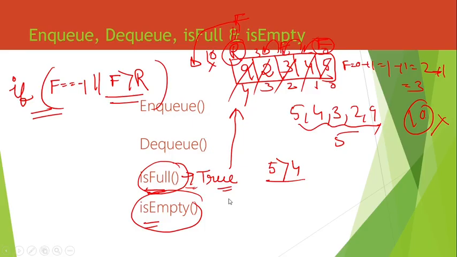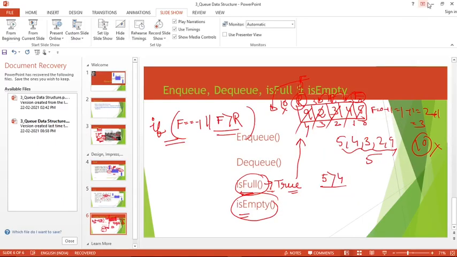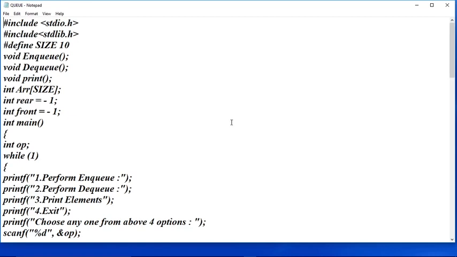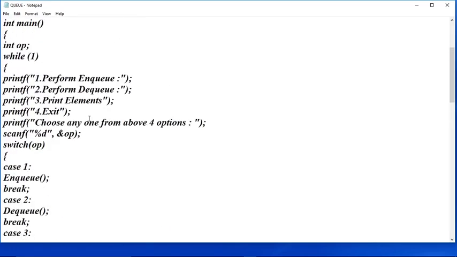So now I'm going to show you the simulation. I'm going to show you the C code of the queue. So here you can see that the size of the queue I have defined as 10, and the NQ and DQ operations. Initially, rear pointer and front pointer are both -1, and then we have three operations, NQ, DQ, and print element, and then finally exit.